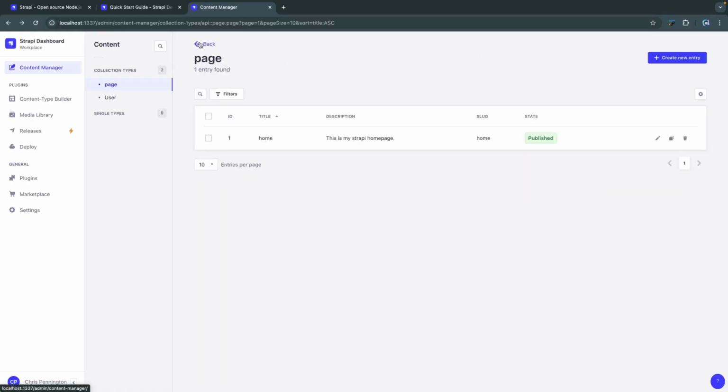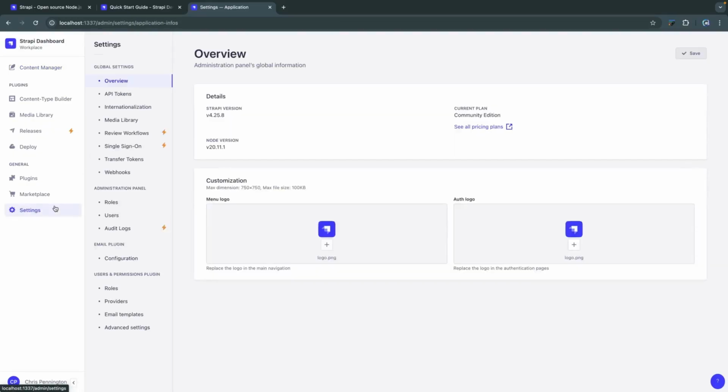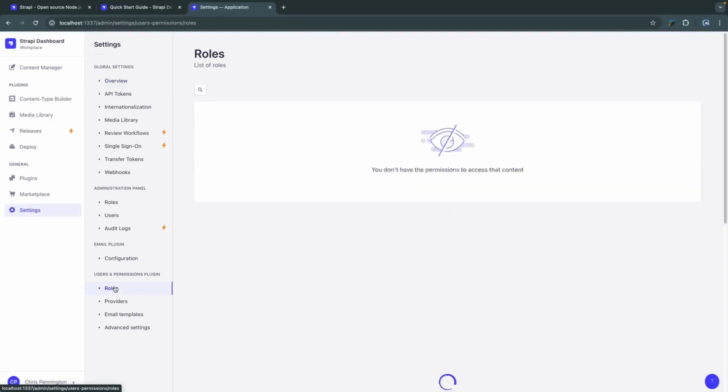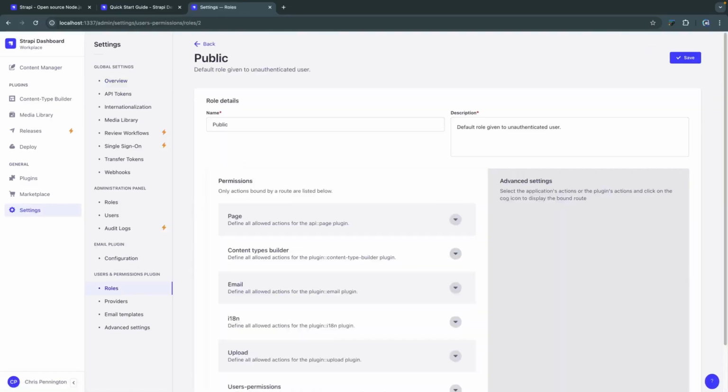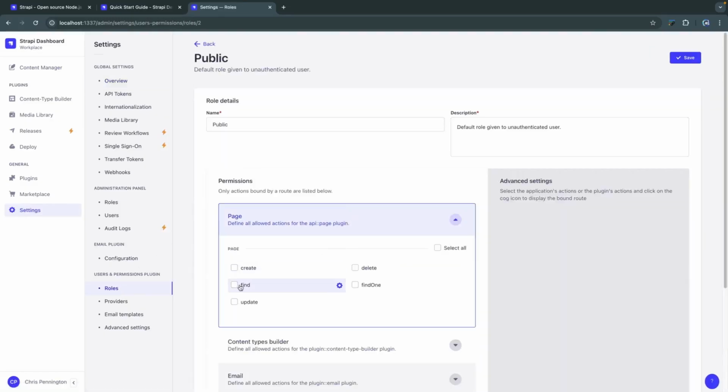Now, by default, all this stuff is locked down. And if you want something to be available, you have to actually mark it as available. So at this very basic level, I'm going to come to the settings over here and jump down to roles. And I want to click on public. And then under page, I want to make sure that I can find these. So I'm not going to allow creating or deleting or updating pages from the URL I create, just finding them. All right, so right now that's all I'm going to do.